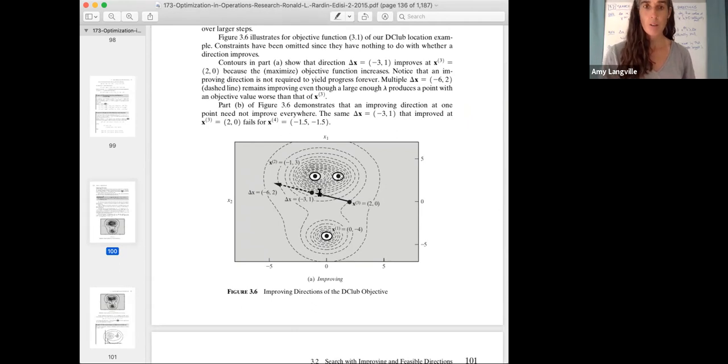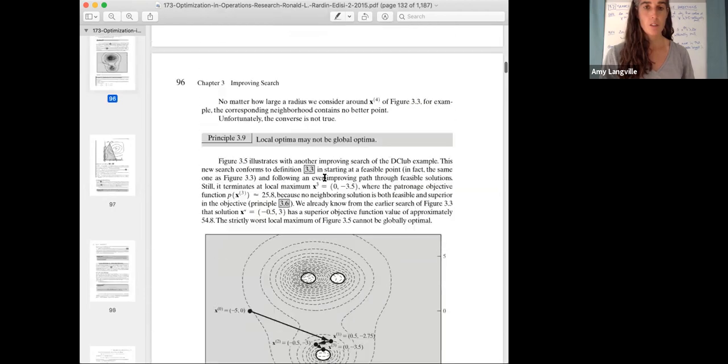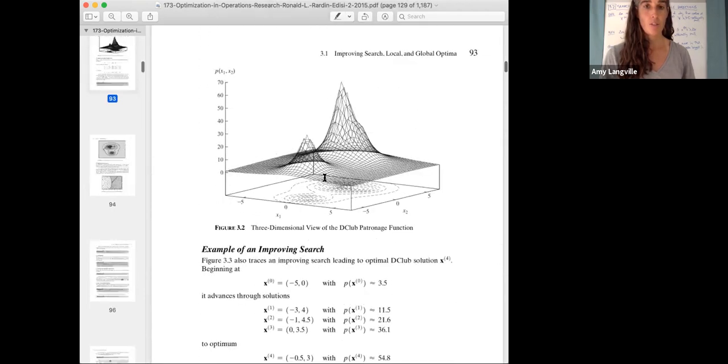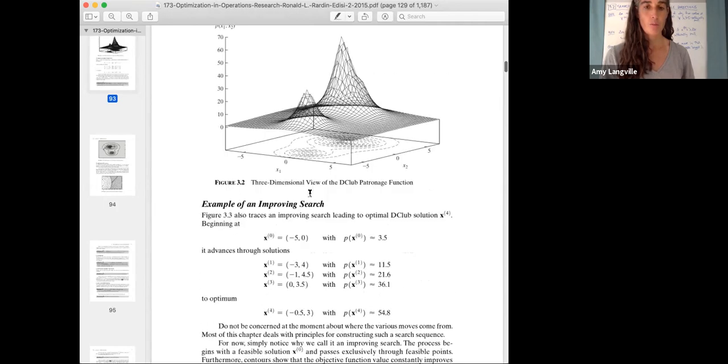How do you know it's improving? This is from our D club example. So think about the surface that was over top of that with these peaks, a peak here and a peak over here. This is showing the contour map. They don't have the labels on the contour map, the z equal k values, but we remember the picture from earlier. Where was that one? Almost this guy, right? So that's the peak, and then there's this other local peak.